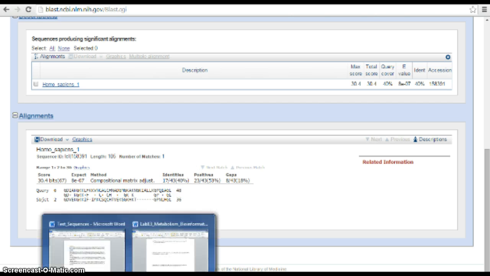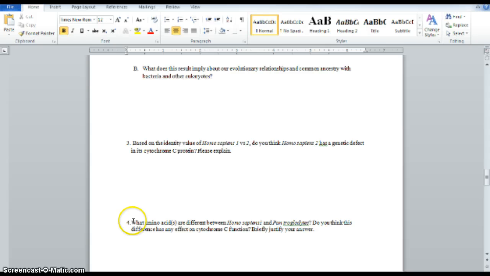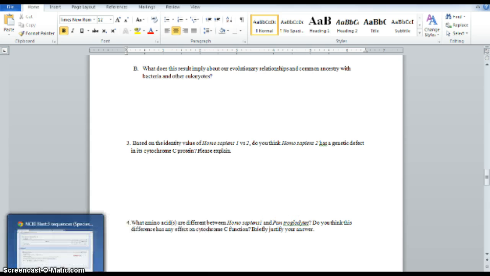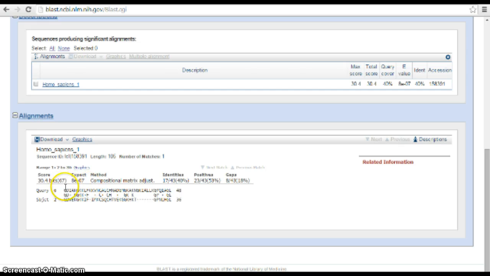So when you're looking to answer number 4, which is what amino acids are different between Homo sapiens and Pan troglodytes, which is the chimp, what you want to do again is actually compare the sequences of the chimp on the top and the Homo sapiens on the bottom, and look for where you see the pluses and the blanks, and that'll tell you how similar the chimp is to the human.